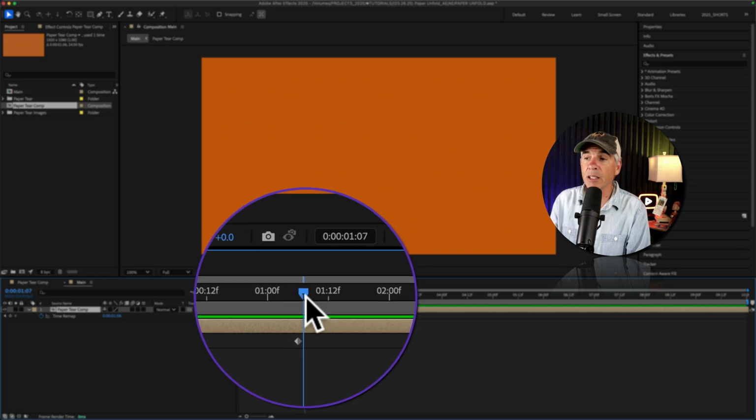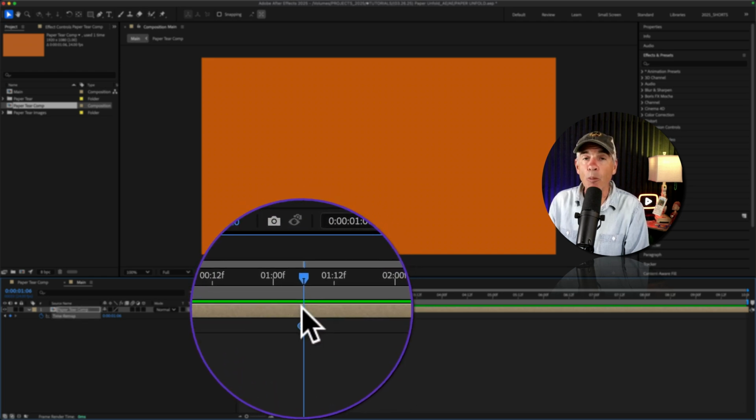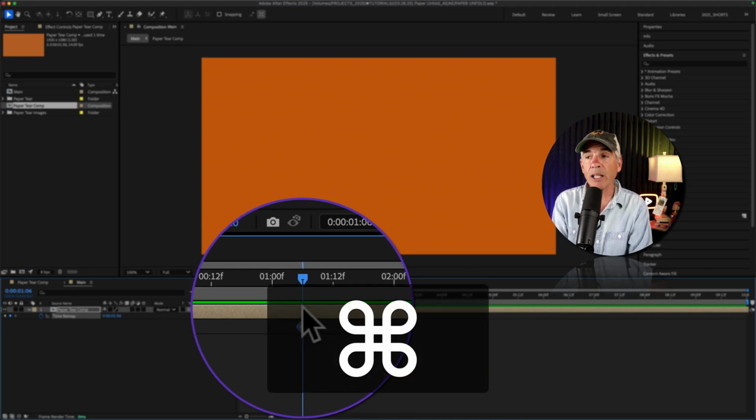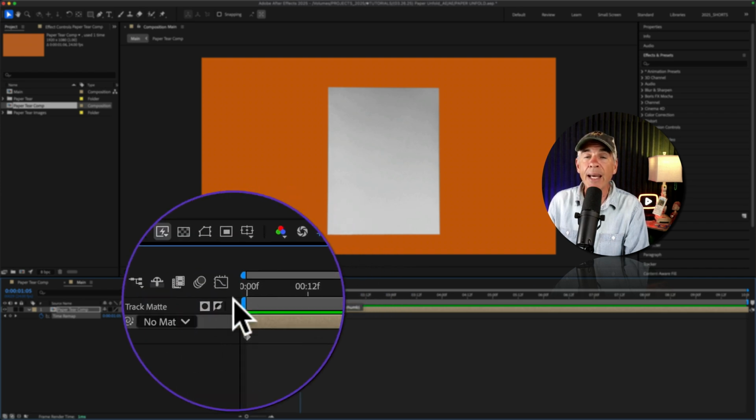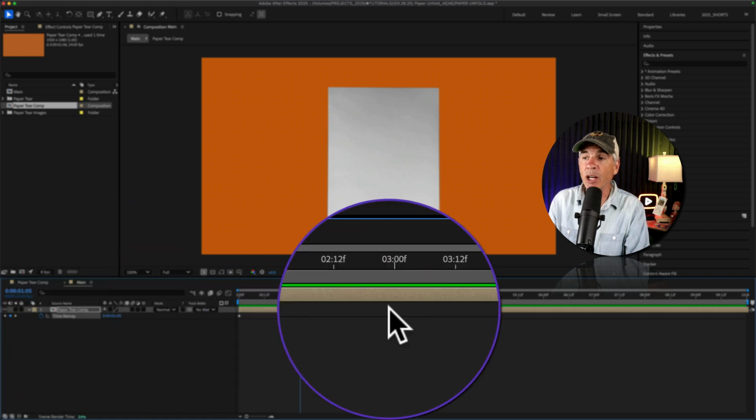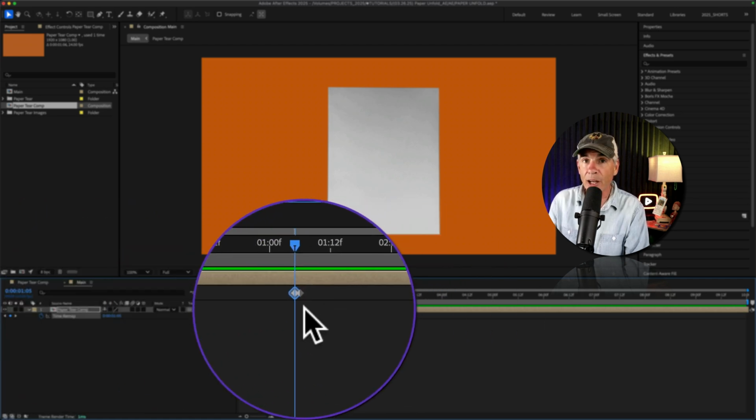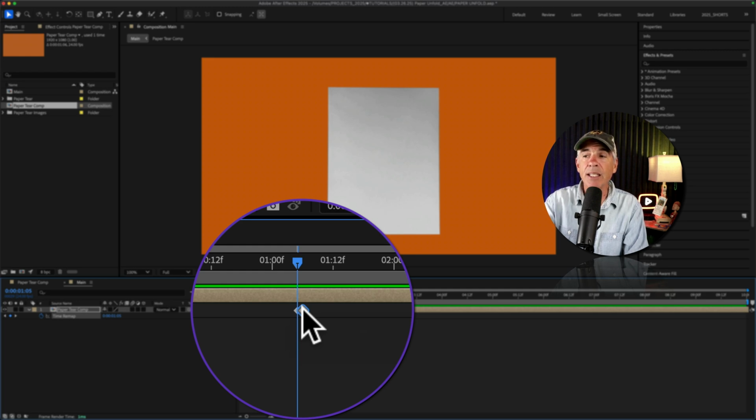To fix this, make sure your CTI is directly over that last keyframe and go back 1 frame. I'll press Command or Control and the left arrow to move the CTI back 1 frame, and now we need to add a keyframe. So I'll click the diamond to add a keyframe, so now you should have a total of 3 keyframes. Go to that last keyframe, select it, and delete it.